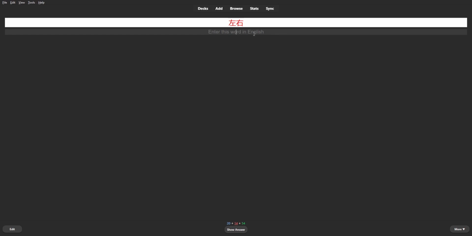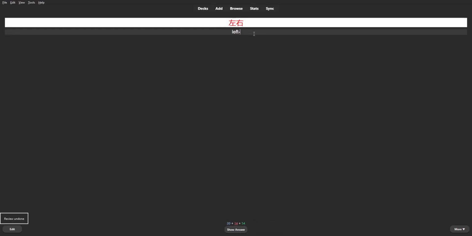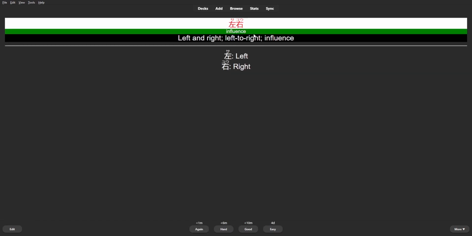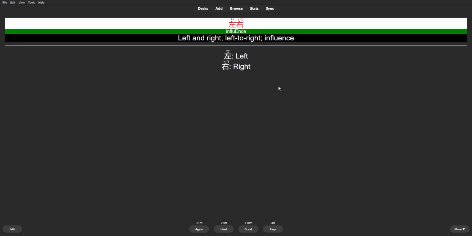So let me type in this word: is left and right. As you can see, it shows up green. Left to right shows up green. Influence shows up green. And it is case insensitive, so if I type in influence and I capitalize this E, it's going to be correct as well. So if you have anything that is case sensitive, this method will probably require a little bit of tweaking, some JavaScript knowledge.